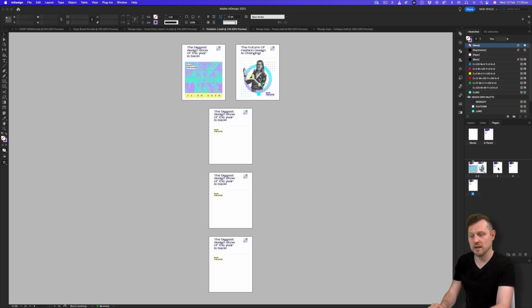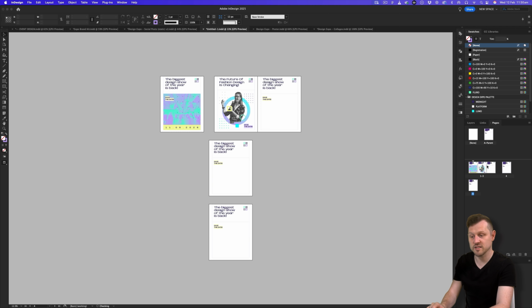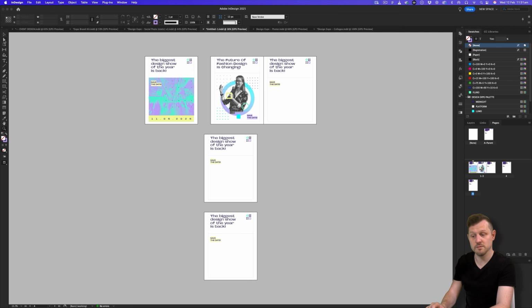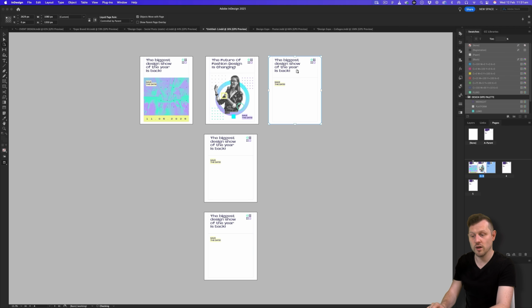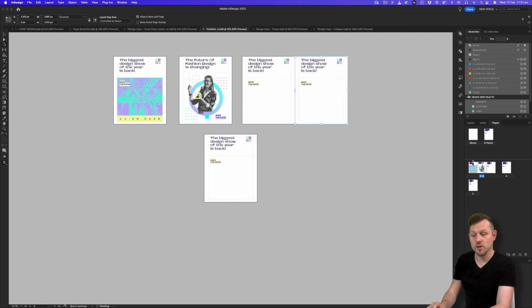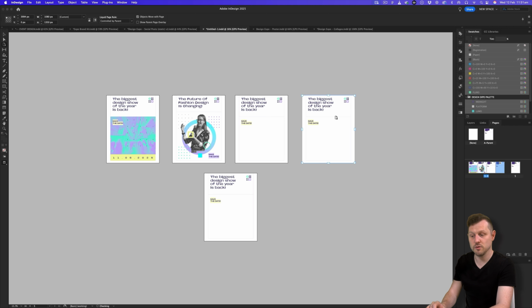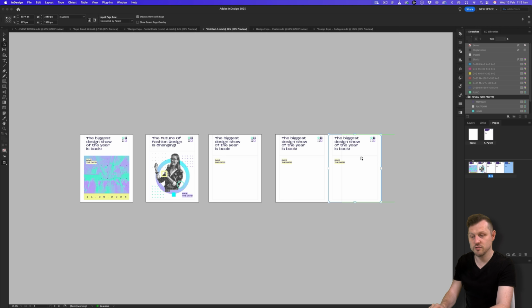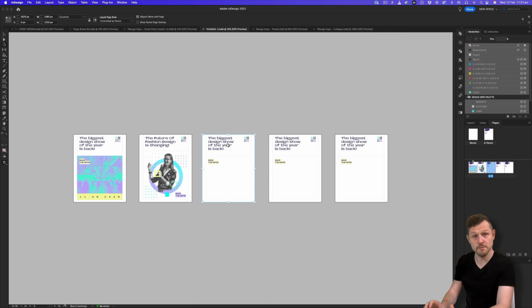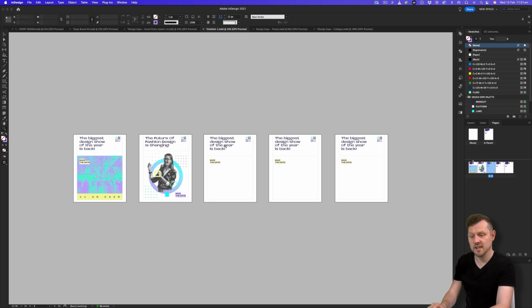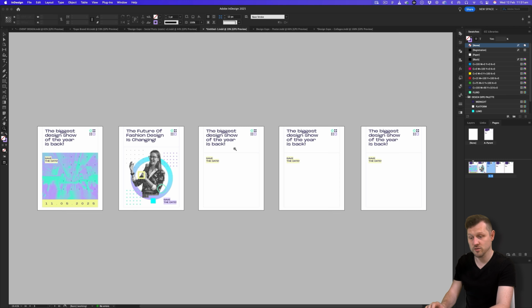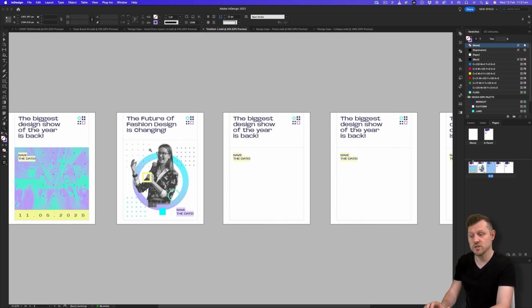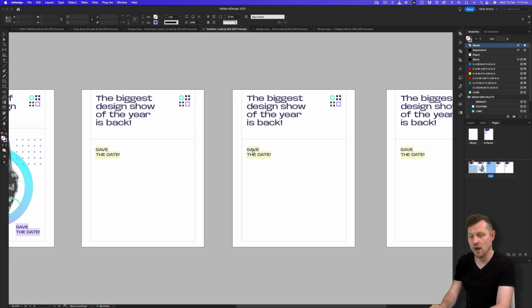Next, I'll come into the Pages panel, grab page 3 and drag it up next to page 2, use the Page tool to put some space between. Drag page 4 up next to page 3, use the Page tool to place some space between posts 3 and 4, grab page 5, drag it up next to page 4, and use the Page tool to put some space between. Using this technique, I could create as many posts as I want, but for this example, I'm just going to continue with 5 posts for now.